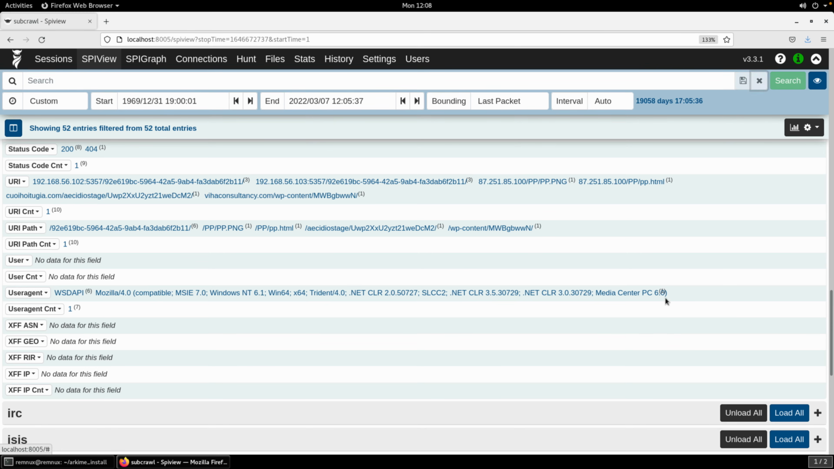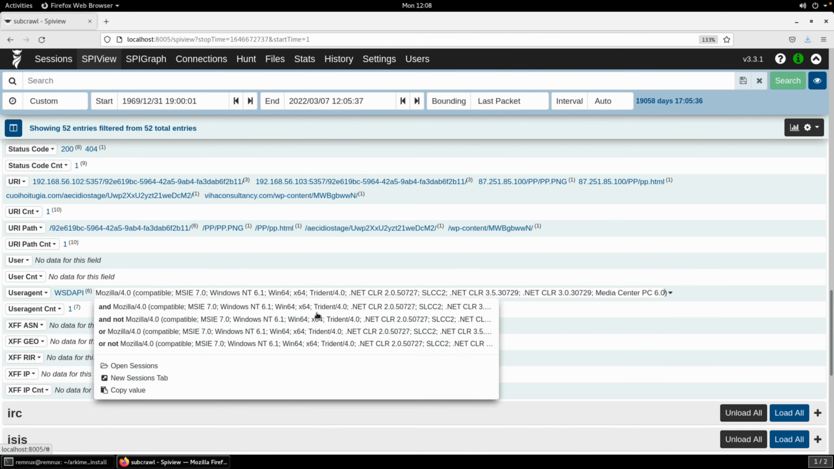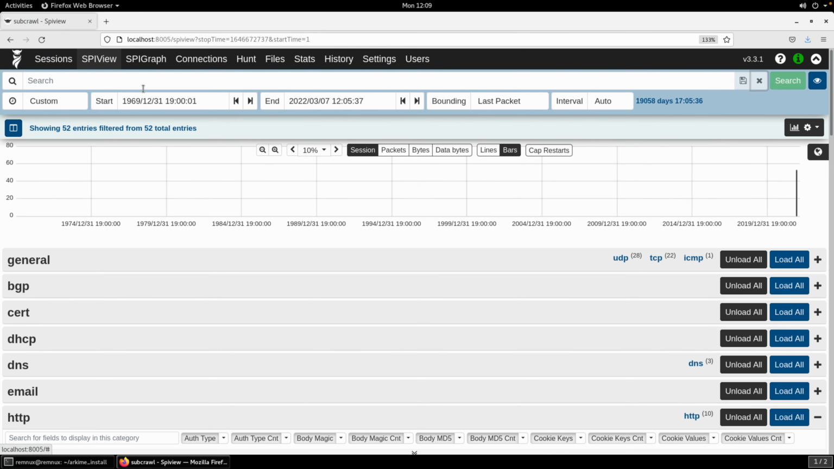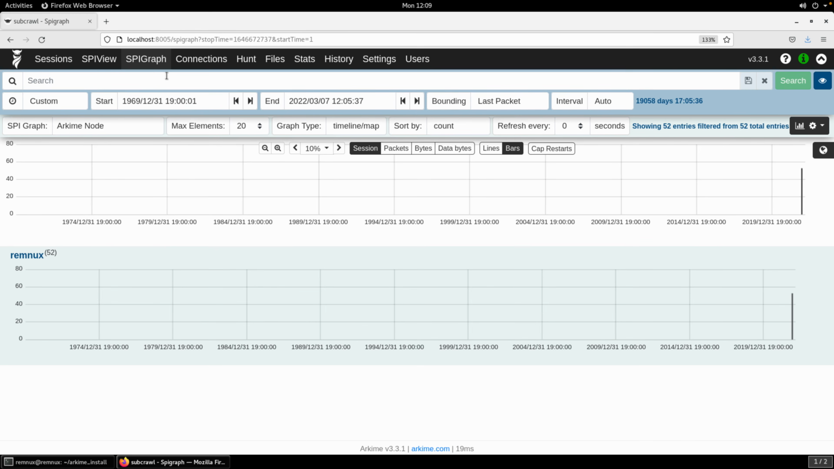Conversely, if we were interested in only this user agent, let's say it stood out, we could add that as an AND. And now we're only going to get traffic related to data that contains this user agent field. So it helps to look at summary information and then again begin to pivot based off of what data is actually present here.